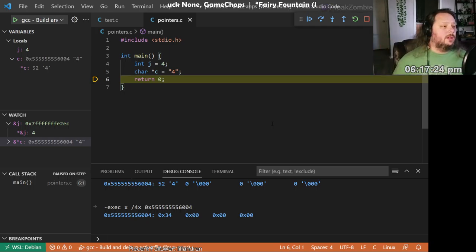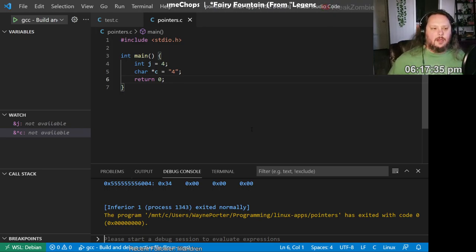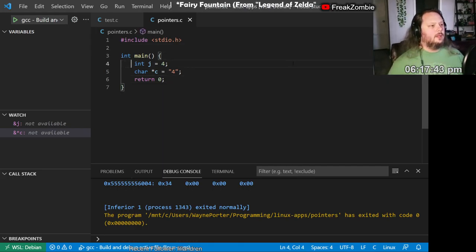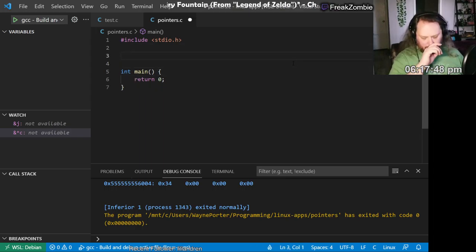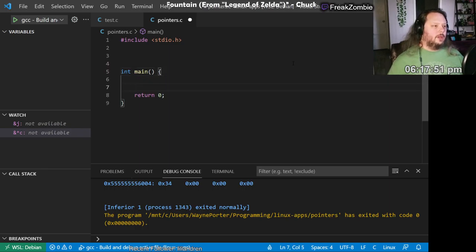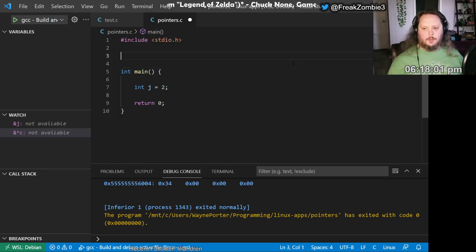So that's how we can debug. That's how we can take a look at memory locations and things like that. One of the cool things about C as well is, like I said, you're dealing directly with memory. And you have ways of doing, let's say, so I'm going to clear that out. We're going to play around with pointers. What I'm going to do is I'm going to actually create, we'll bring J back actually. We'll make it 2.